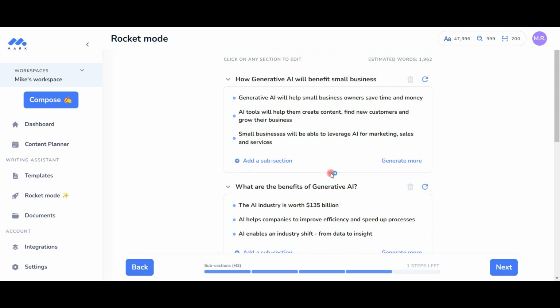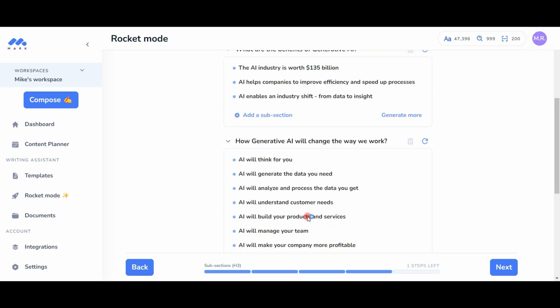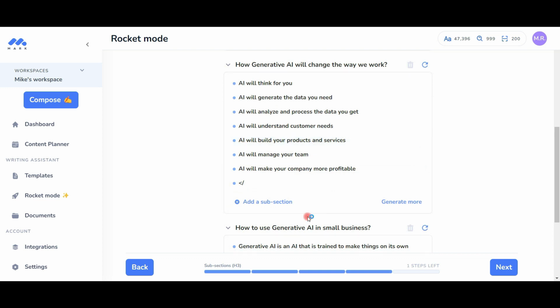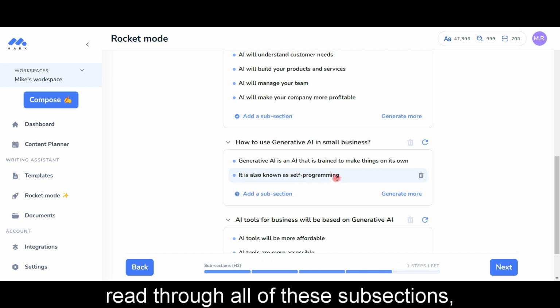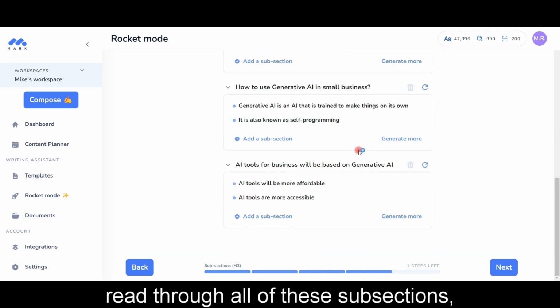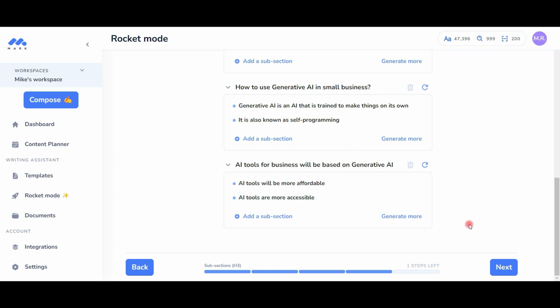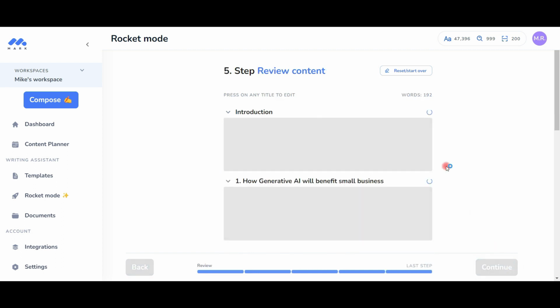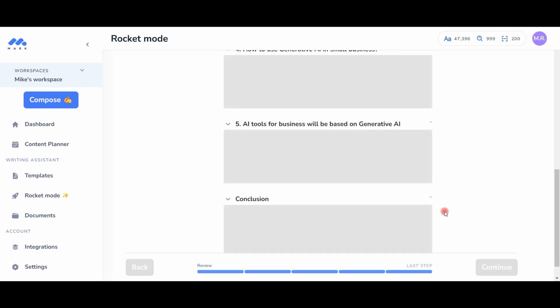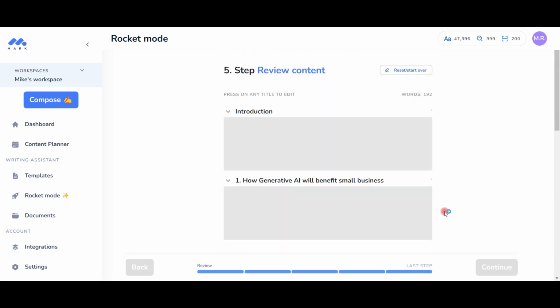You'll have to actually read through all of these subsections. Let's say add the custom one or generate more. So let's say that's it. Now it's generating your article in the sections, so it will take a few minutes.